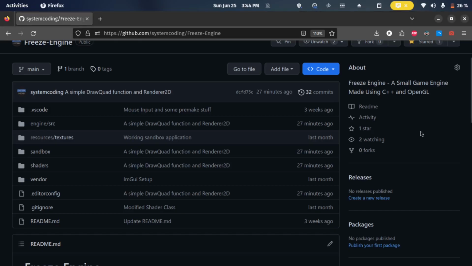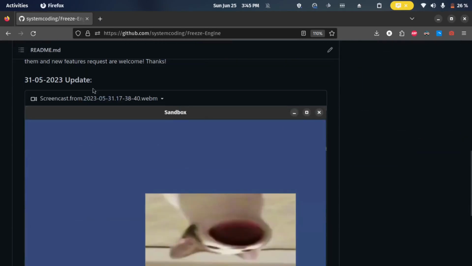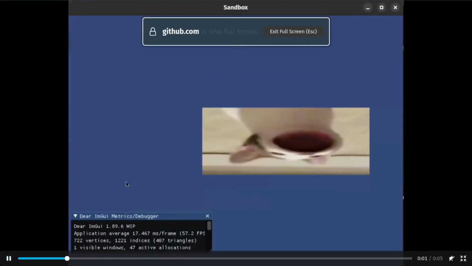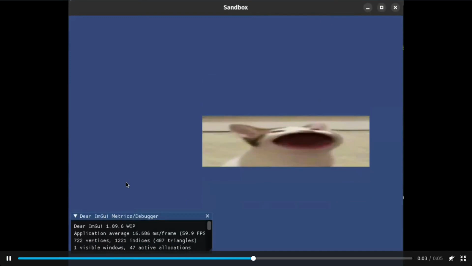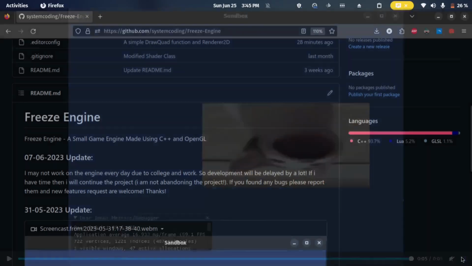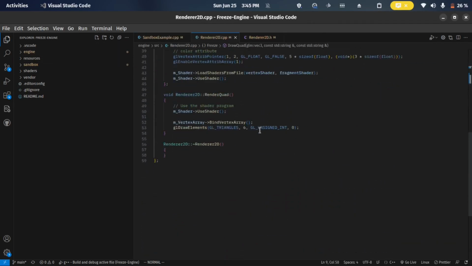Now, I've shown you the actual result, but the other one I want to show you is the update from 31st of May. If I actually go ahead and play this again, you can see that we have this little texture with that cat spinning around, and we also have ImGui. Now those are not removed yet. I basically removed them because I'm going to make and render a 2D renderer. I'm actually making that. If I go into here, you can see this is what I have.